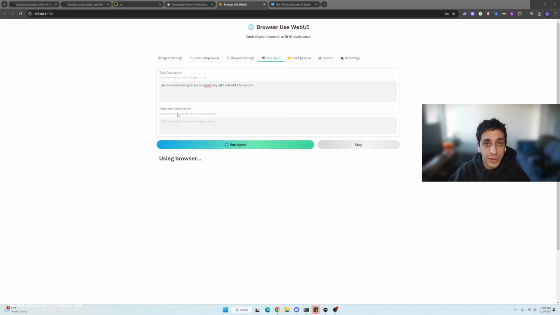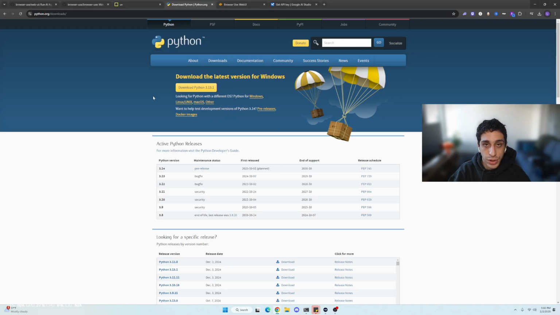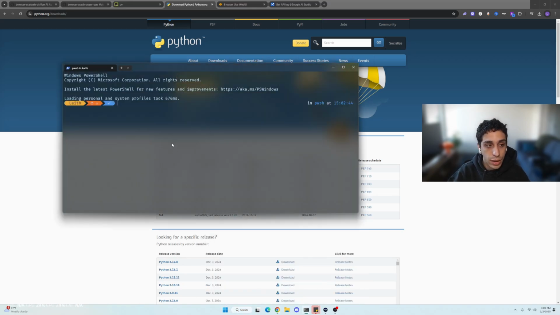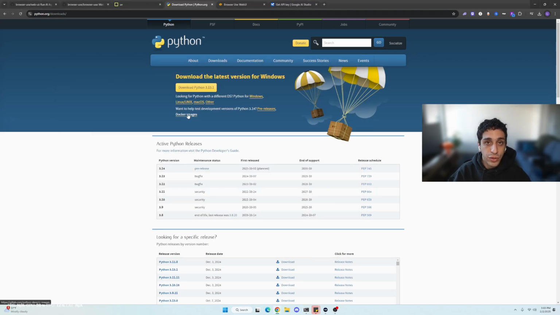So the first step to get this set up is you want to make sure that you have Python installed on your computer. Now, if you don't know if you have Python or not, you want to go to the terminal, search for terminal right here, and then type python --version. If you get the version, that means you have Python. Congratulations. Now, if you don't have Python, that's fine. You can go on this website, click download Python, and go through the setup process. Very easy. And then come back here.